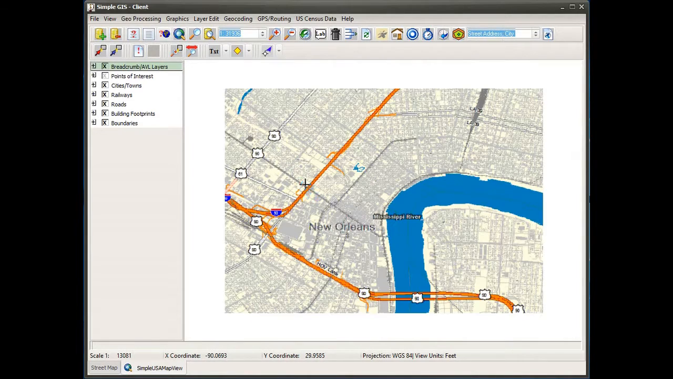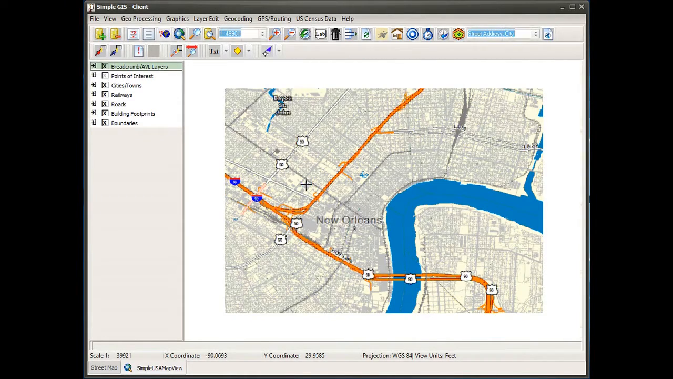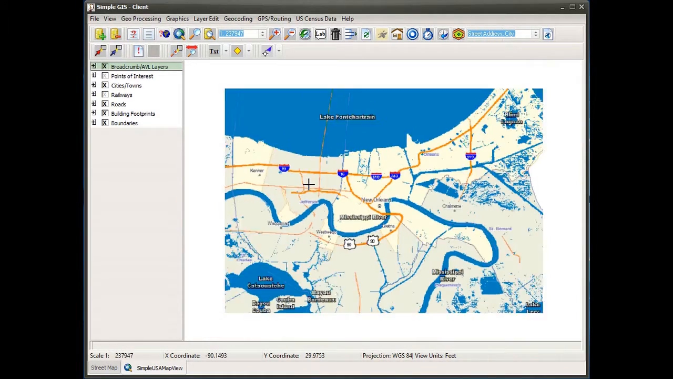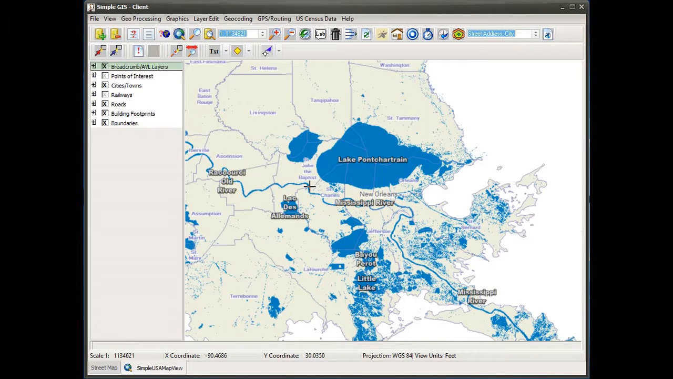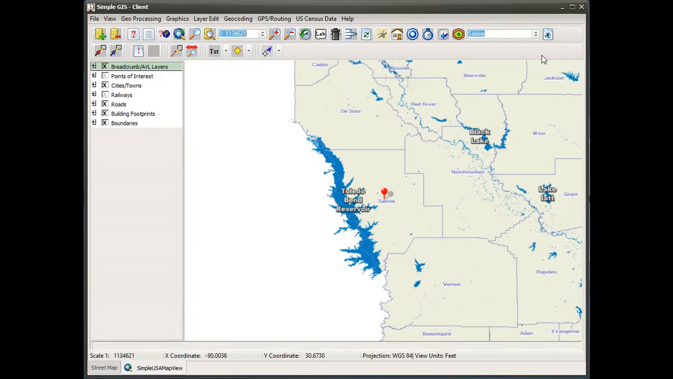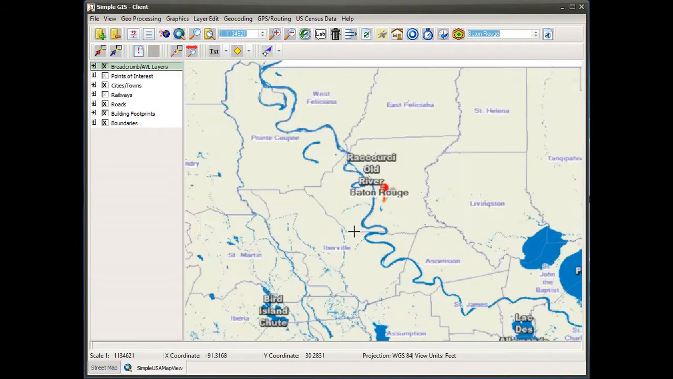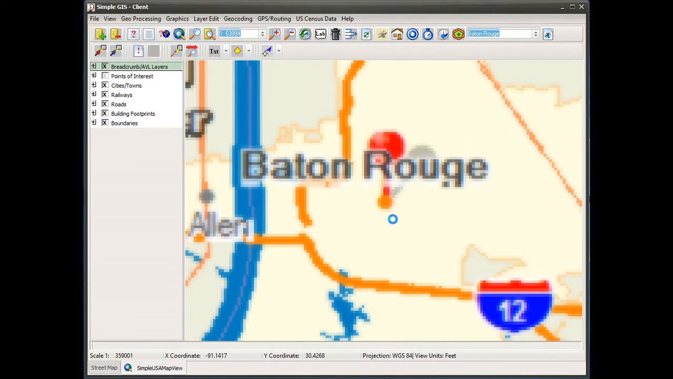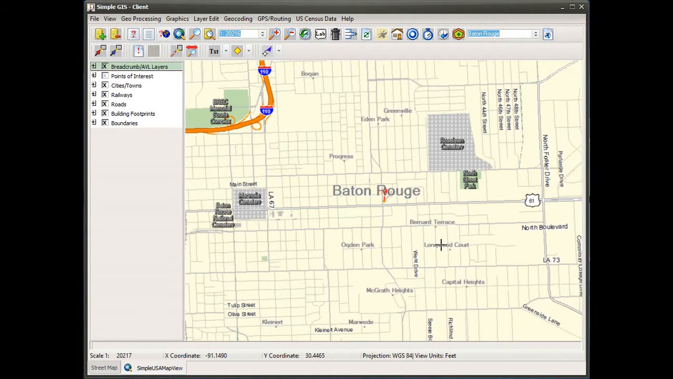So I'm going to zoom out here to where the parishes become visible, or counties in other states, as you may know them. So if I now simply come here to my locate box and I type in the name of a parish or county, as I hit enter, I see that it locates that county or parish, in this case, on the map. In addition, I could enter in a city name and hit enter, and it would locate that city on the map as well. And of course, as I continue to zoom in, I see more and more details again.